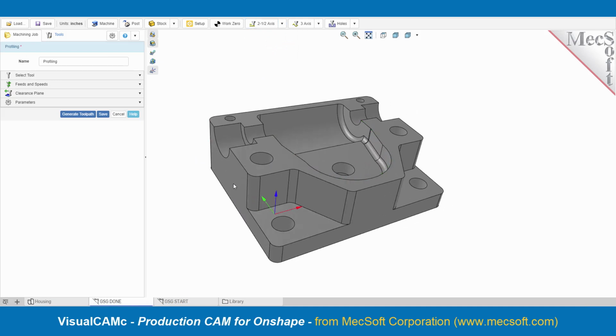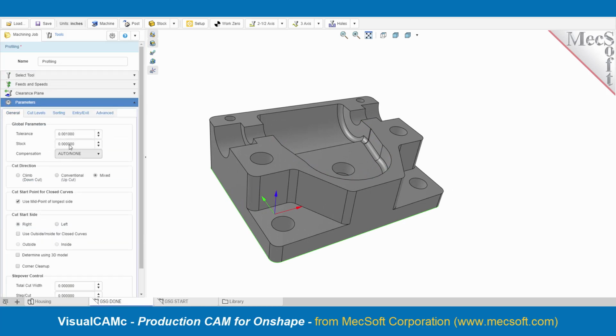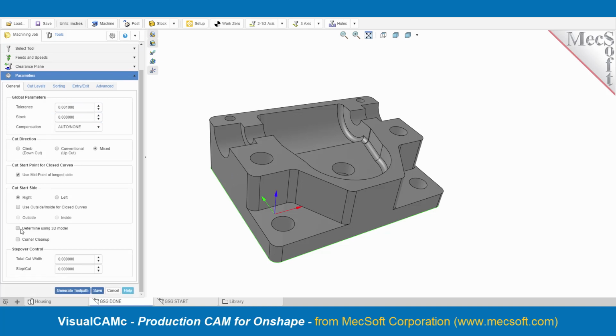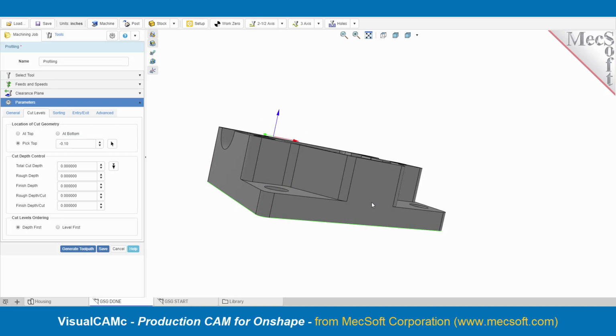For the geometry, we'll just use the bottom edge. We'll use the 1/2 inch flat end mill. And for the parameters, we'll leave the stock at 0. We're going to profile right up to the edge of the part. And for our cut levels, our location of cut geometry is we're going to do a pick top at 0. Actually, the pick top now is down negative 0.1. That's the actual top of our part.